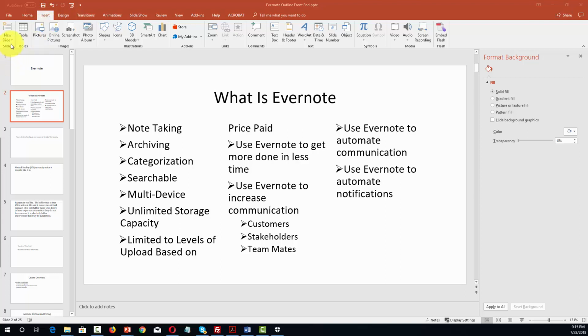You'll see the slides menu, which was also in the home menu. You'll see the ability to insert a table, that's the table submenu. You'll see the ability to insert several different kinds of images, and that's the images submenu. You'll be able to insert several different kinds of illustrations, and that's the illustration submenu.